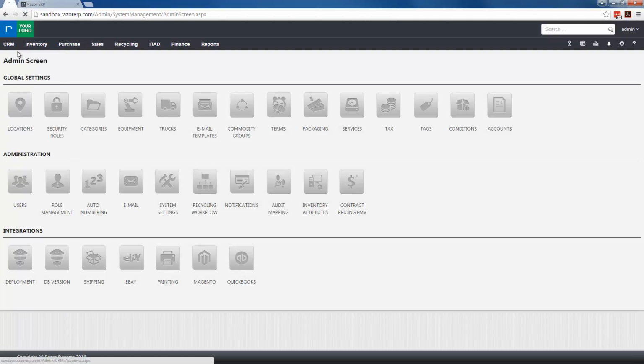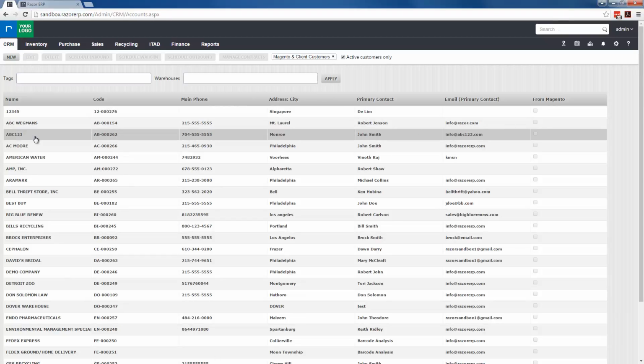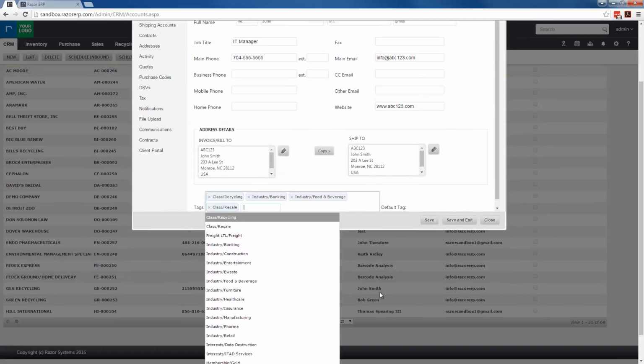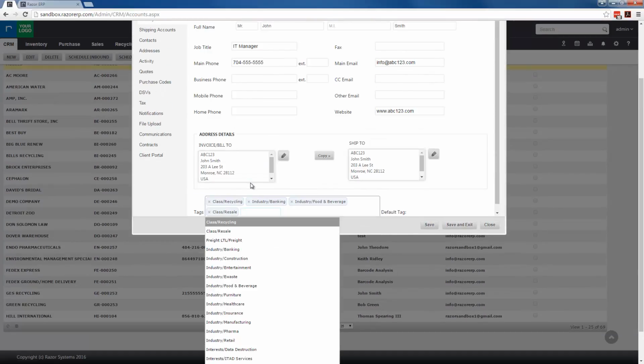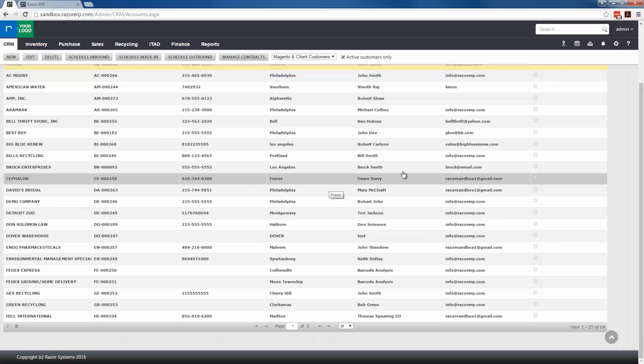If I go to my CRM here, we just added in the interests tag, and I'm going to now tag this customer, ABC123. I'm going to just start typing interests, and you can see our new tags here: data destruction, ITAD services. I'm going to mark them as ITAD, save and exit.